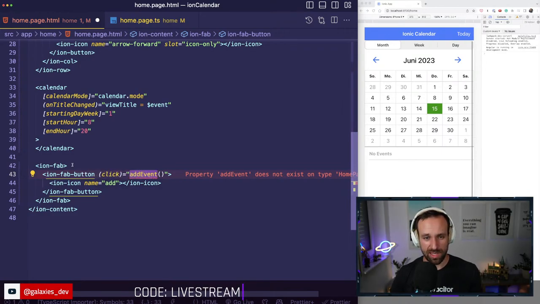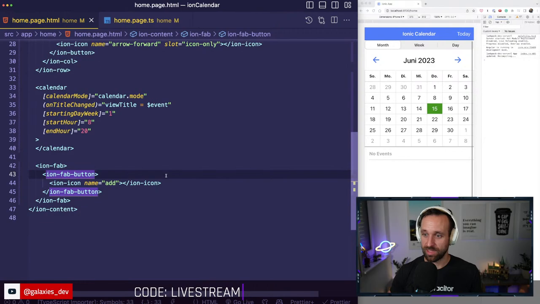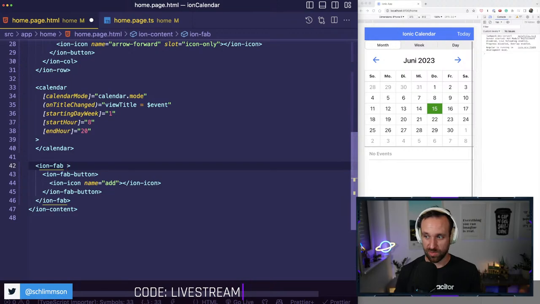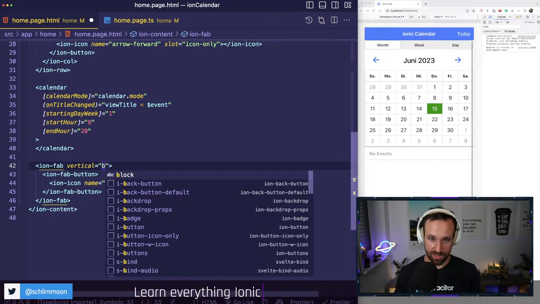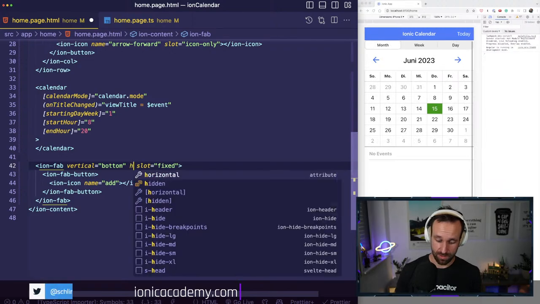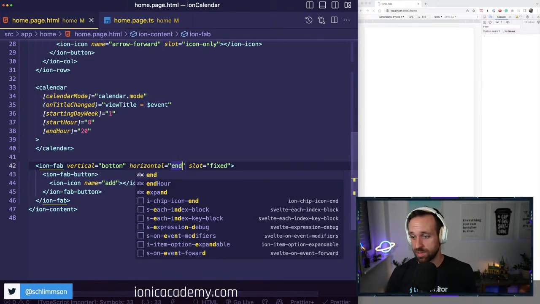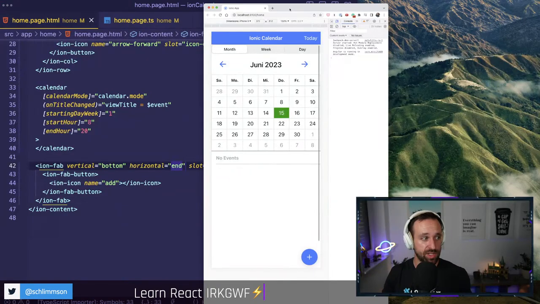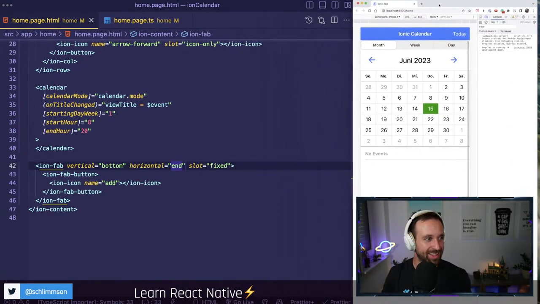No, it actually won't have this. I mean, the idea was good, Copilot, but that's not what I wanted. Also, I want to have this vertical bottom. Vertical is bottom. I sometimes confuse vertical and horizontal. I'm sorry about that. And the slot is fixed. And horizontal end. So right now you can't see it, but trust me, the button is here. It's definitely there.